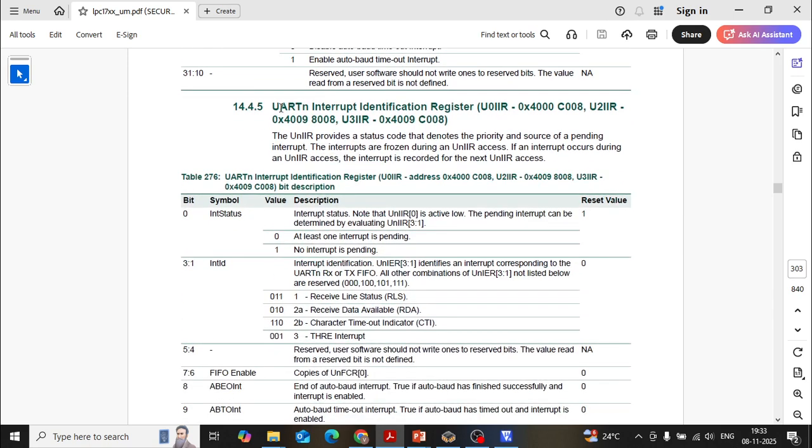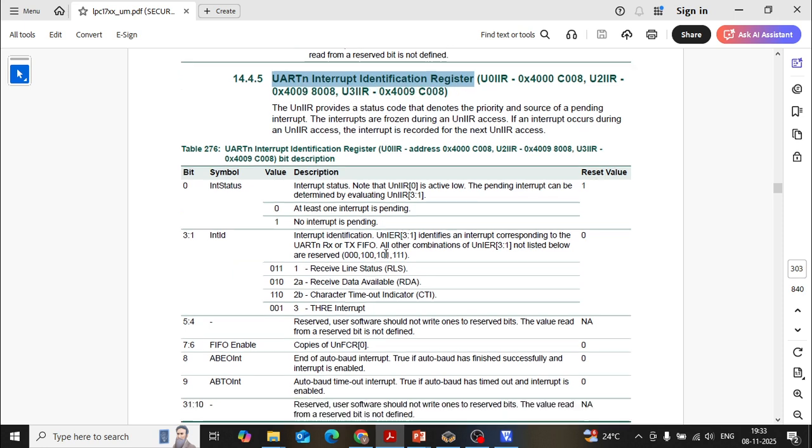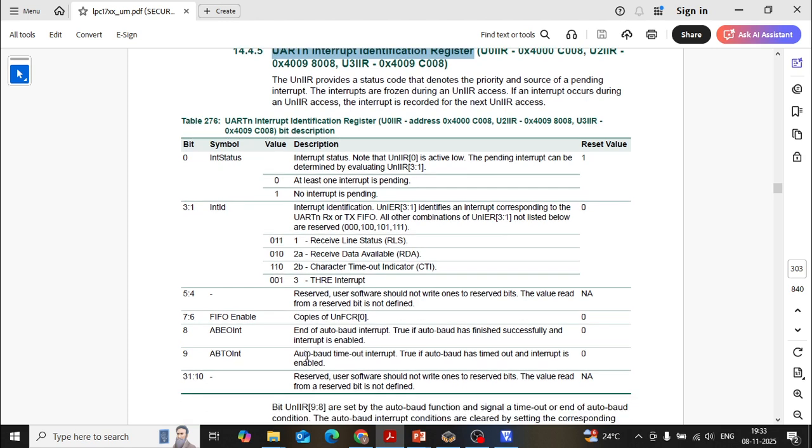The second thing is the UART interrupt identification register. This register is a kind of interrupt status register. This register will indicate what type of interrupt occurred. You can also understand this register as UART interrupt status register, but here they're calling it UART interrupt identification register. This register will have different status information, but our scope is only about this.